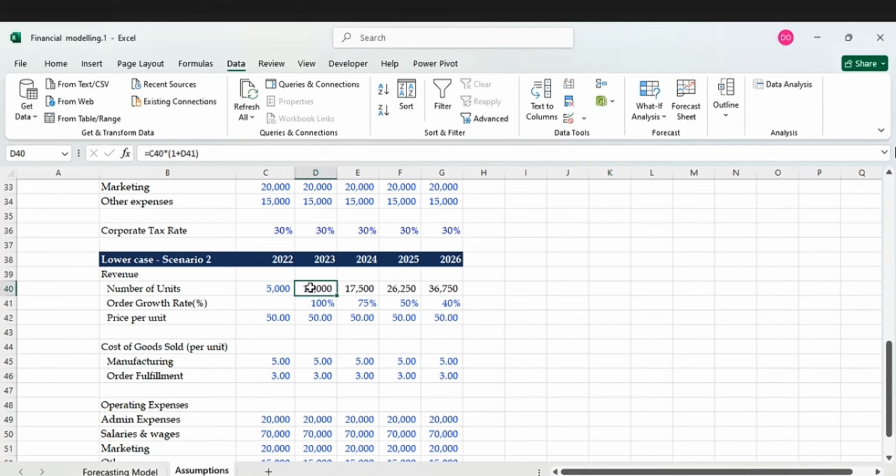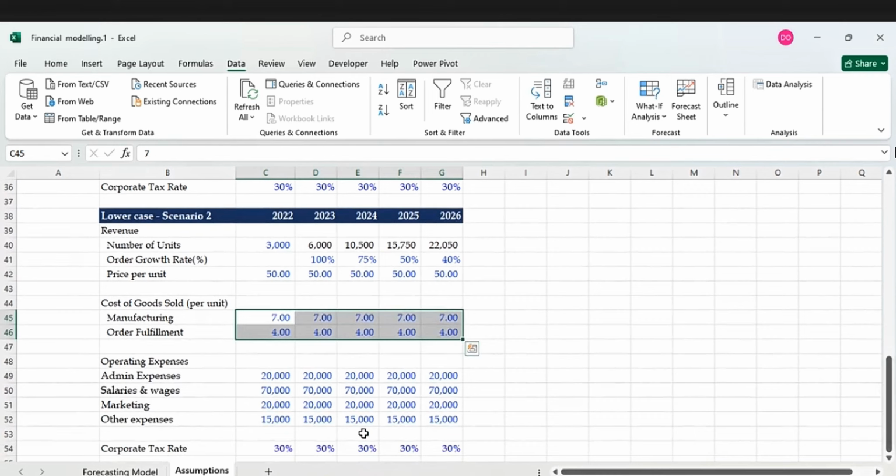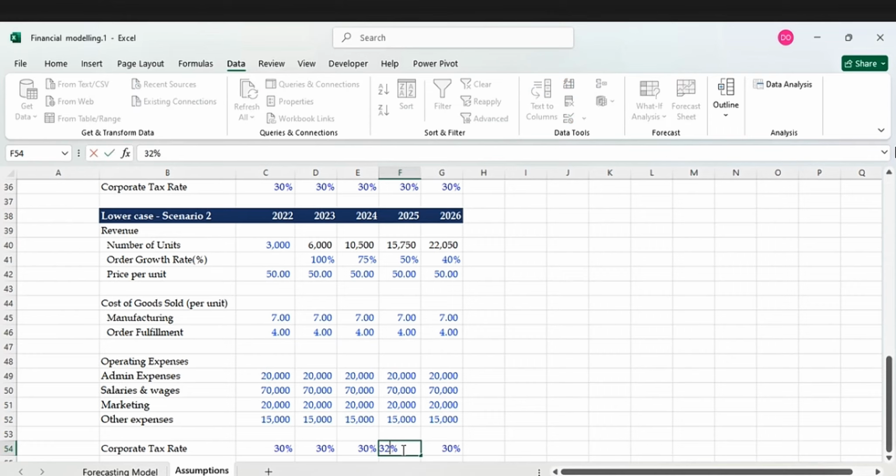So let's change the number of units. Let's first of all re-edit this formula. Okay. Change the number of units to be 3,000. Then let these other ones remain. Let's change this to 7. Then 4. Then highlight. Press Ctrl R to autofill it to the right. Then let the expenses remain. Let's assume tax changes in the second last year to 32% and the last year to 35%.